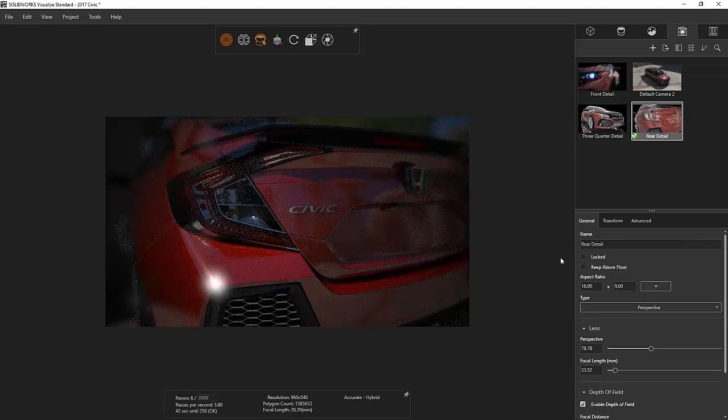And then finally we have our rear detail. Once again, I'm focused in on the lamp here, but you can see that the rest is kind of blurred out. Now, if you have use of the camera and you know how to use it, this is less work that has to be done post-process. And that's one of the things that I like about the camera.